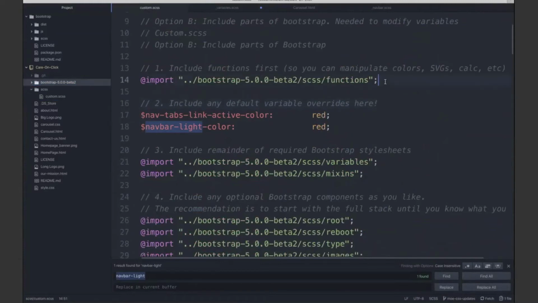So at first, I import the functions, okay? And then I've overrode two different of the navbar colors, the nav tabs and the navbar light color. I set those to red. I figured I would put a color that is easily identifiable when we open it up in the browser. And then I needed to include the remaining Bootstrap style sheets, which is quite a bit.